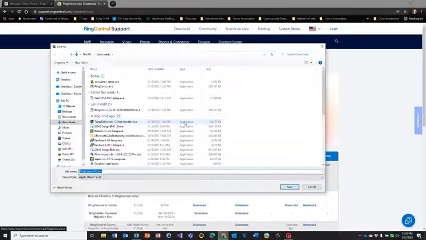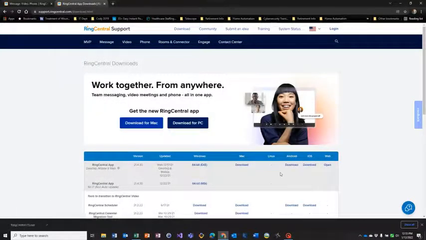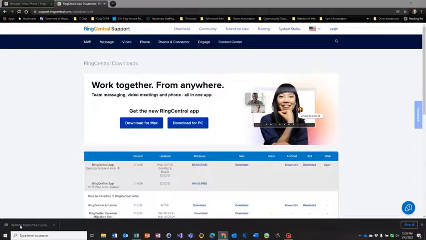A dialog box will open asking you to save the RingCentral installation program. I like to put all of my downloads in the downloads folder. Click Save. At the lower left, it will show you the status of the download. When things stop flashing, the download is complete. Click on the button at the lower left.